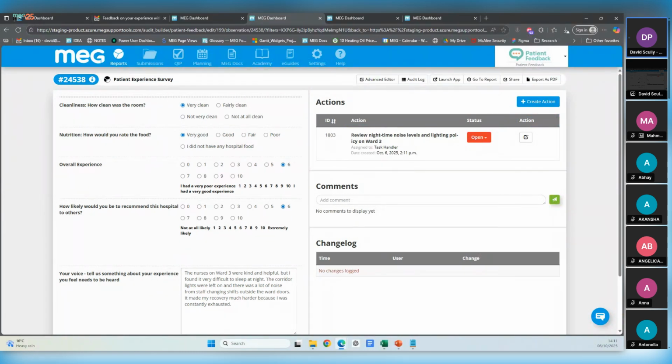And just to mention, if you join my colleagues later in the week for the complaints and incident webinar, you'll see how 3 different roles interact with each other during a workflow in MEG, and that will bring in task handlers to these type of actions.